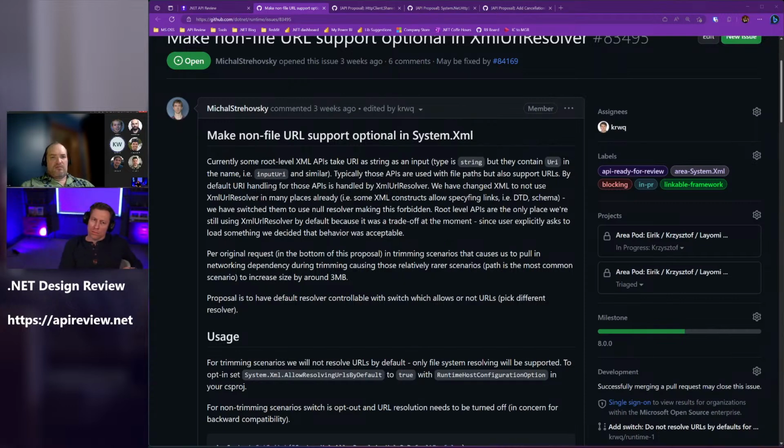It seems quite a lot of people are using that, and because of that we made it still work. So basically that will still use the XML URL resolver, and now the new switch allows you to change that default. Even if the allow default resolver, or the old one, whatever it was called, is on, the new switch will still change it, so it will use the file system resolver.